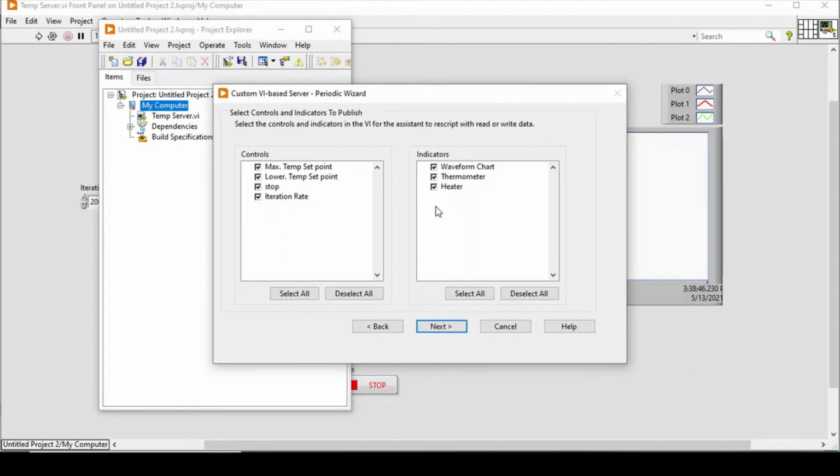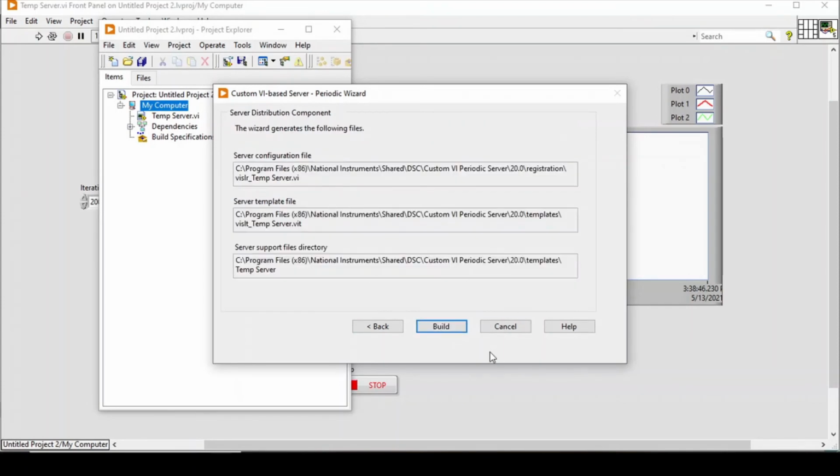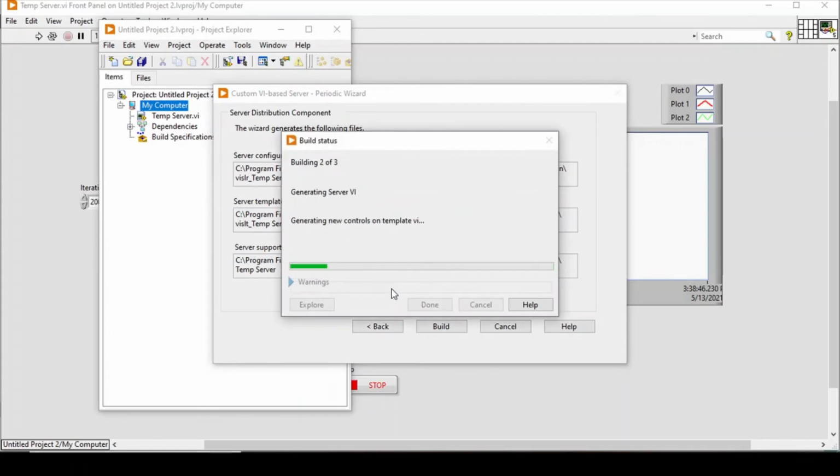It shows me the controls that I have created as well as the indicators. I can deselect them, or I can go with the already selected items. I will press next. Now I can select how to stop the execution of my server. How do I want to close or stop the server? I will stop the server by using the stop the following while loops option. So whenever my while loop is stopped, the server will be stopped as well. So next function, and next, now we can build this system and replace this.